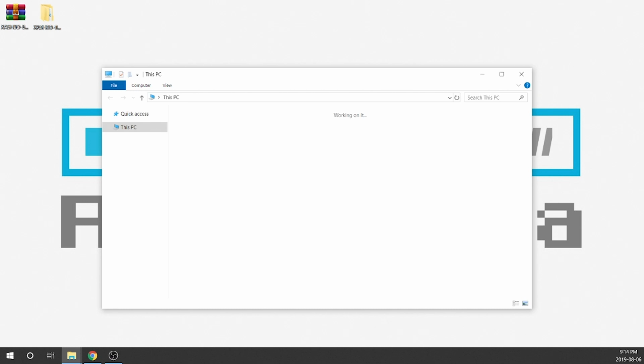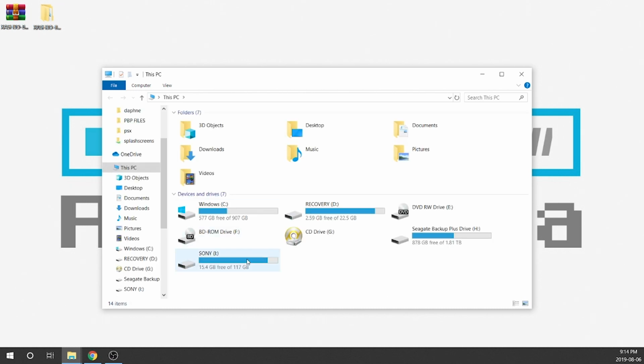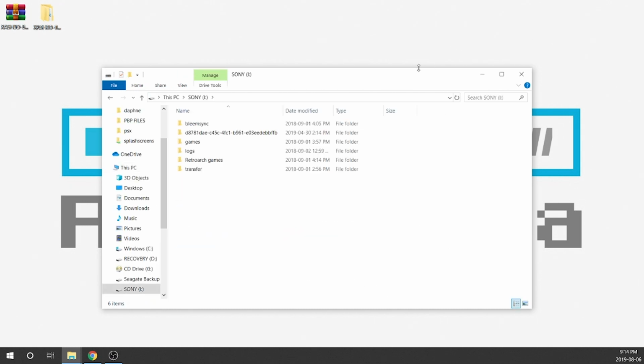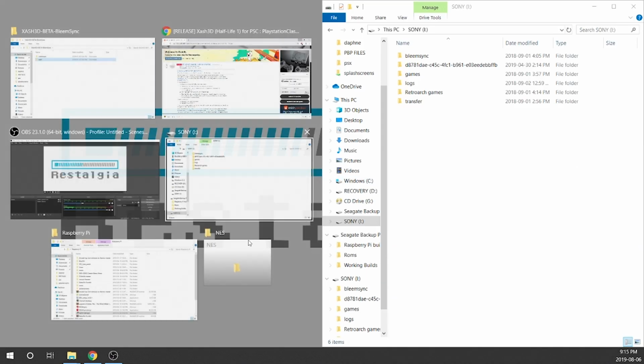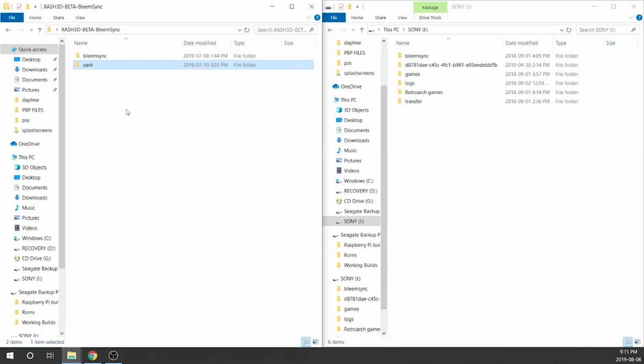So as I mentioned, I'm just going to pop up my USB drive, which is right over here. And I'm going to stick it over to the side of the screen, and I'm going to grab, where is it? There it is. So all we actually have to do is just click and drag this over to the root of our drive. So what's going to happen is it's going to install the launcher in the BleemSync folder, and it's going to add the Xash folder onto our USB drive.